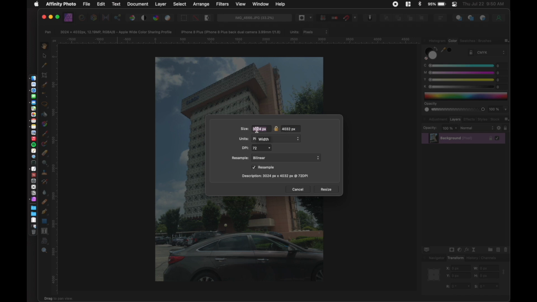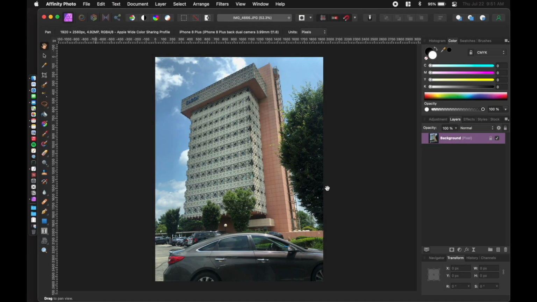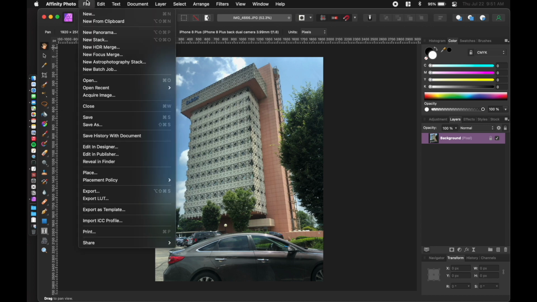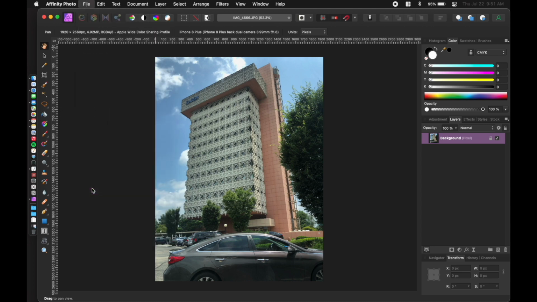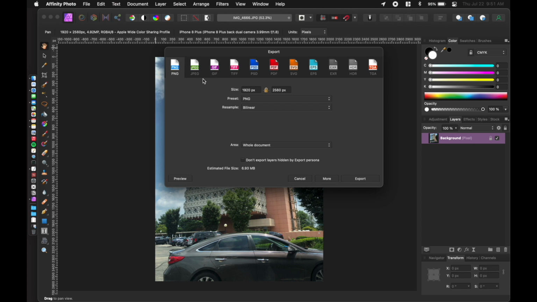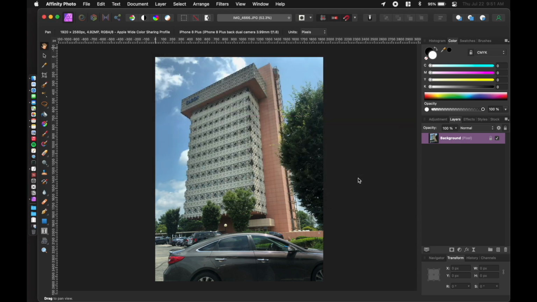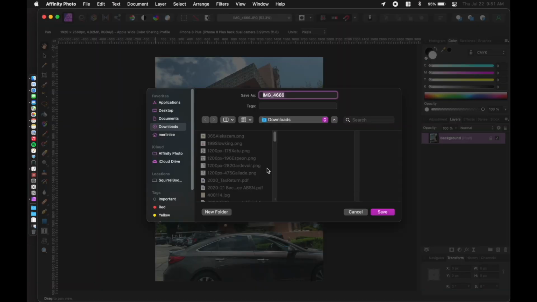I'm going to make it 1920 by 2560 because that's a nice, much more manageable size. And then after I've resized it, I'm going to export it as a JPEG, and then make sure and rename it. I cannot tell you how many times I have accidentally saved over files that I did not want to.